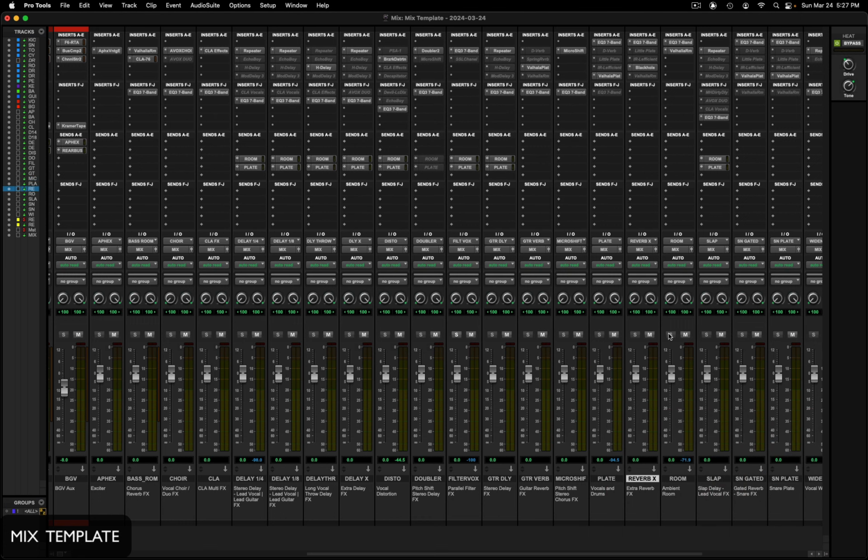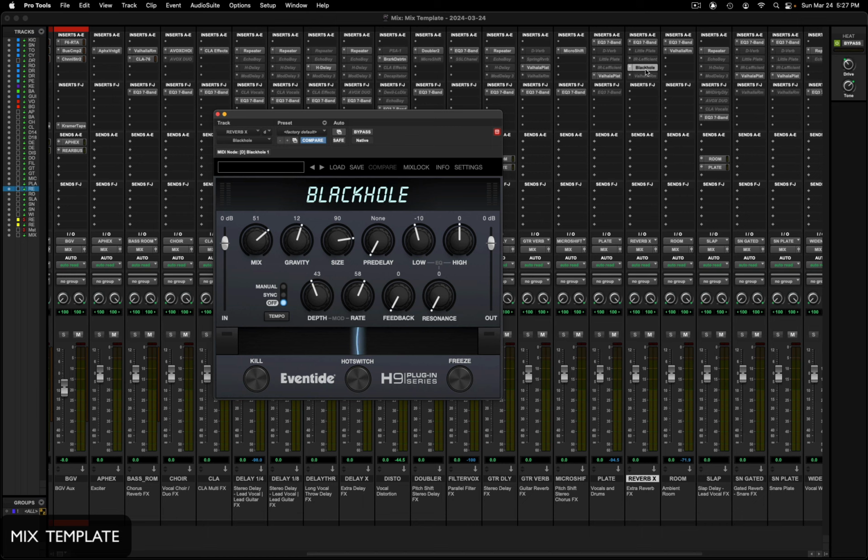Reverb X is the same as delay X. It's just a bonus one that I can go to when I need something really crazy. And I keep Eventide's Black Hole active on this one because it is a crazy reverb and it's a lot of fun to use.